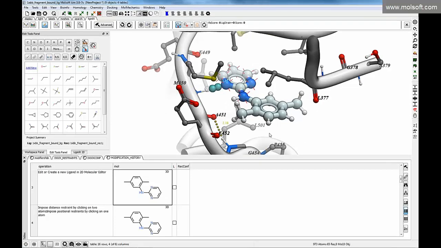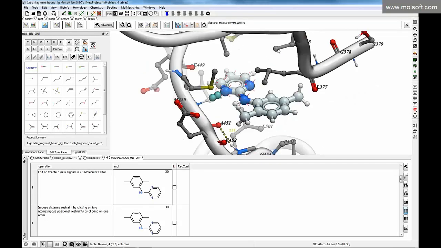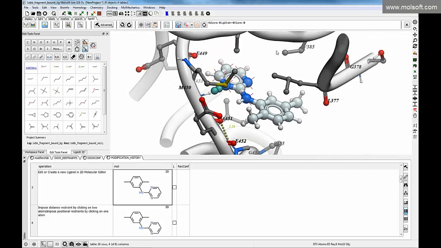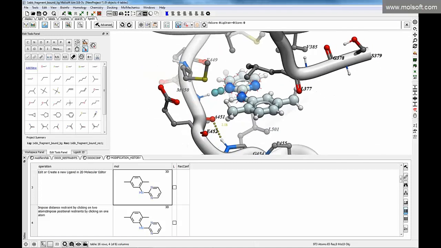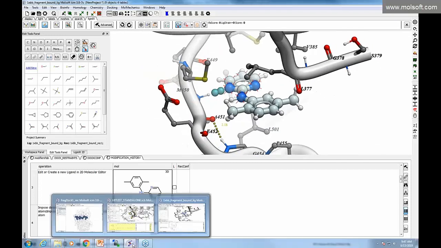Okay. You may also be in a situation where you have two fragments bound in your binding pocket and you want to link those fragments. So I'll just have a quick example.